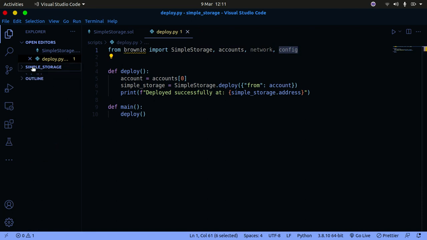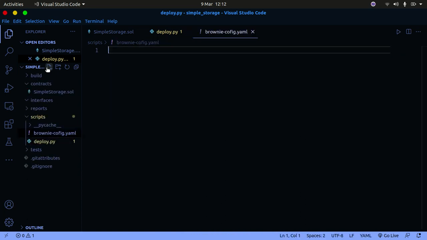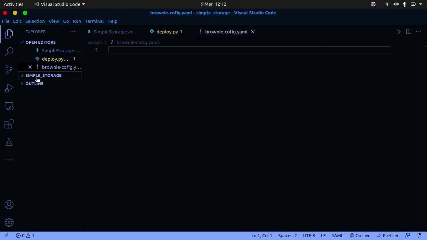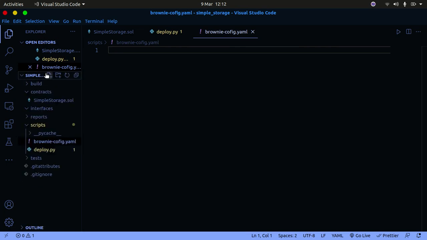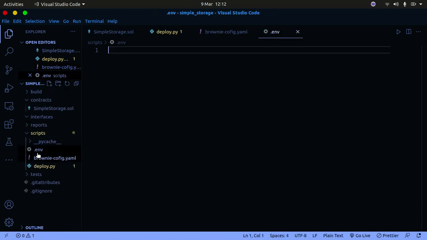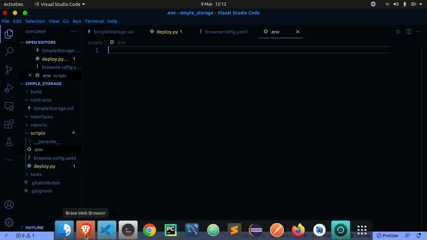So let's go ahead and set our configs. Let me go in here. I'm going to add a new file, and the new file is going to be brownie-config.yaml, a YAML file. I also want to add another one, which is going to be a .env file. In the .env file, we're going to keep our secret keys.